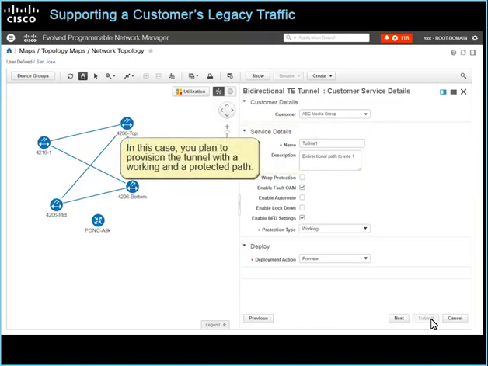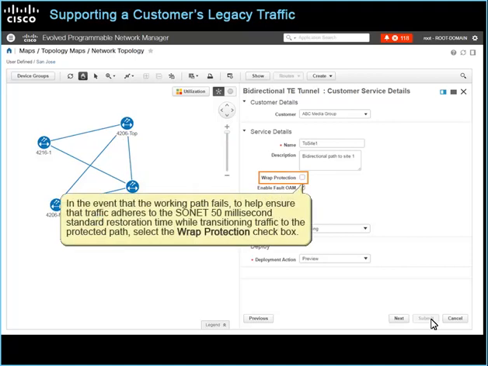In this case, you plan to provision the tunnel with a working and a protected path. In the event that the working path fails, to help ensure that traffic adheres to the SONET 50 millisecond standard restoration time, while transitioning traffic to the protected path, select the Wrap Protection checkbox.